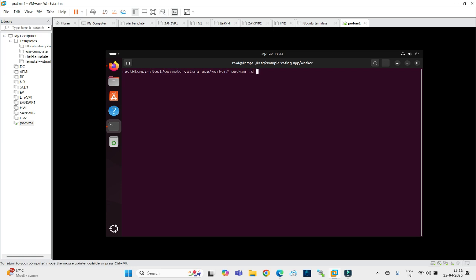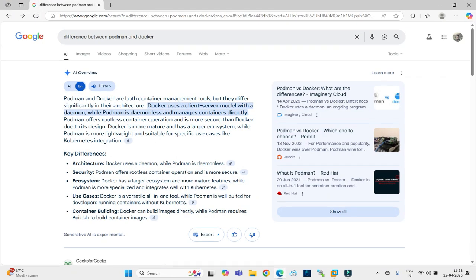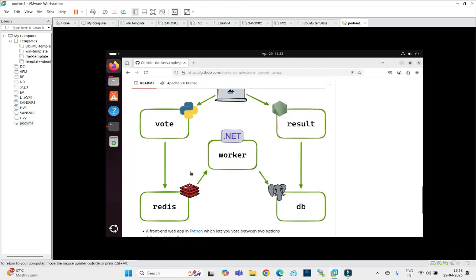Podman run -d, name... sorry, my bad. Podman run, name. This is Redis, and we are going to connect our Redis to the backend. Sorry, where is the diagram? Yeah. So our Redis will be talking not only to the vote front network but also to the backend network.